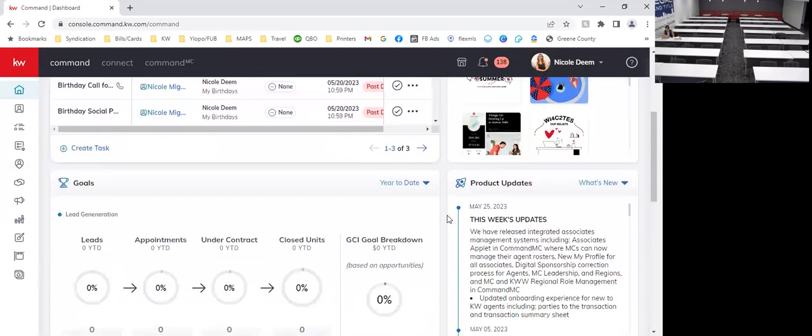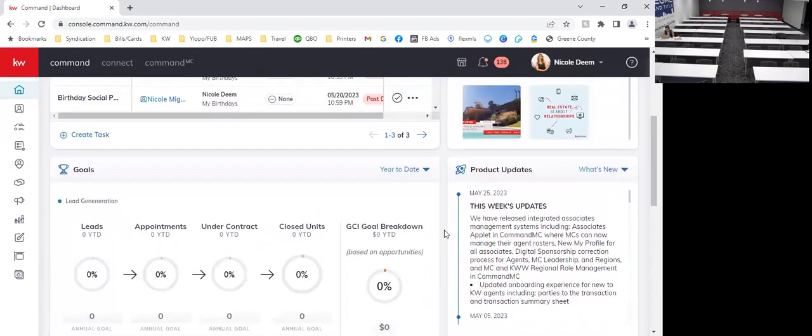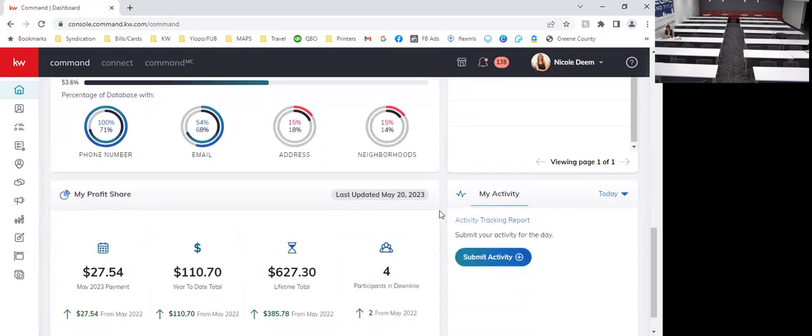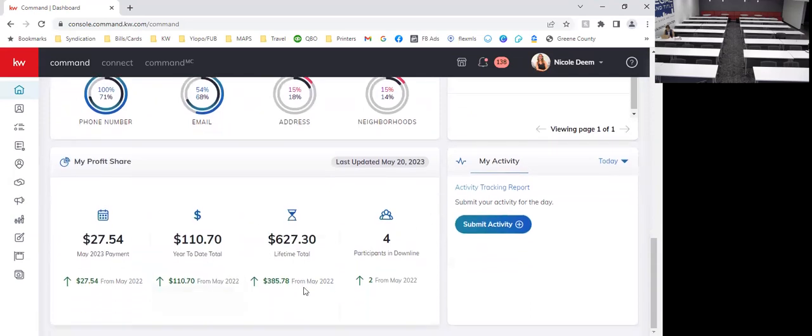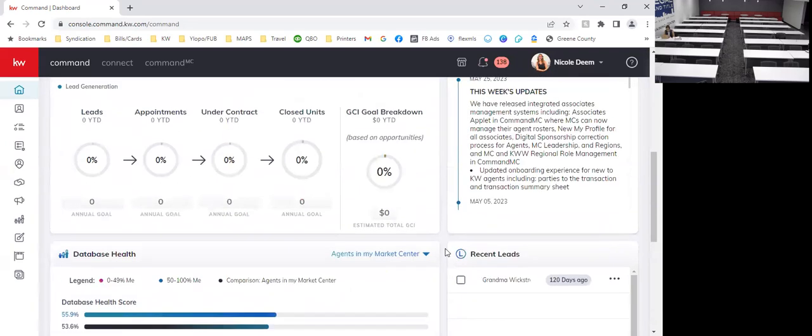Let's see. Design updates are on here, goals are on here, product updates, which is kind of cool because they are doing so many updates all the time. Like I am going through this sometimes and I go to click something and I was like, oh, they moved it. Now it's over here and that makes more sense. But things like that. Your database health score. So we'll talk about that in contacts. And then profit share. So it actually tells you how many people are in your downline. If you don't have that on there, then it has a little video on how to build your profit share. So that's really nice too.